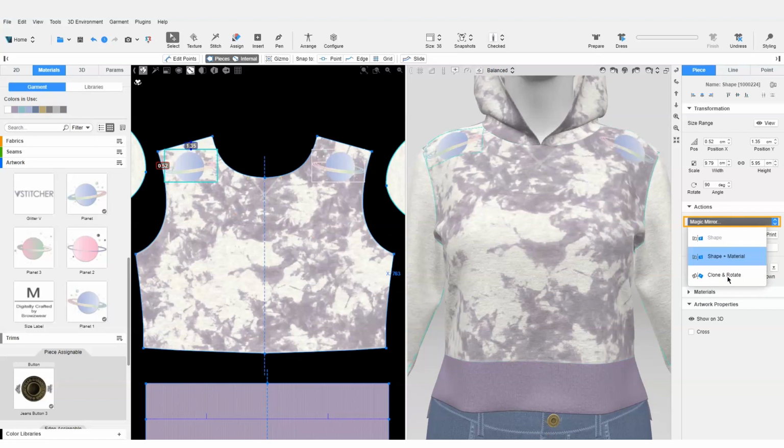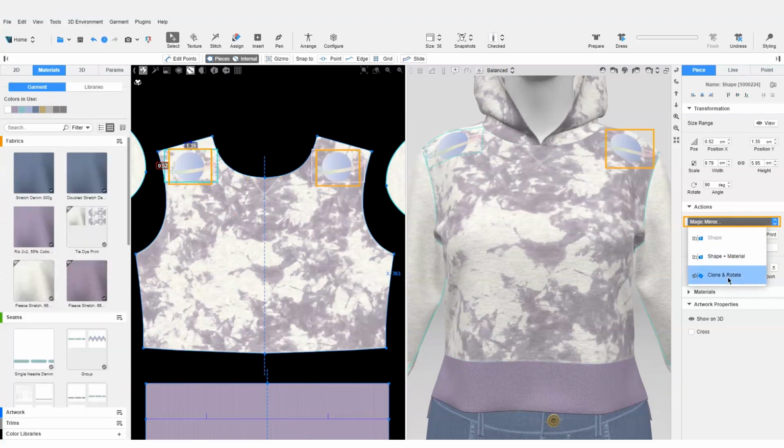Hovering over Clone and Rotate, we see a preview of the graphic in the same orientation as the original graphic on the symmetrical half of the pattern piece.